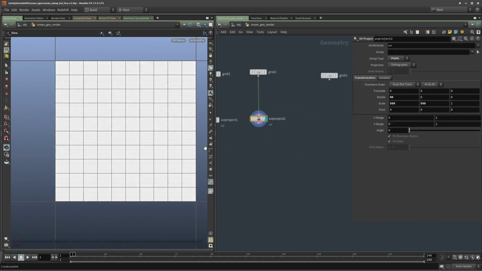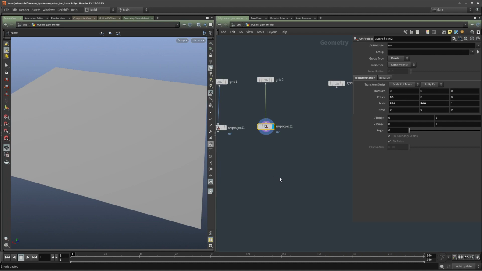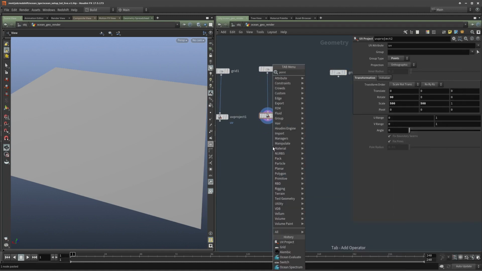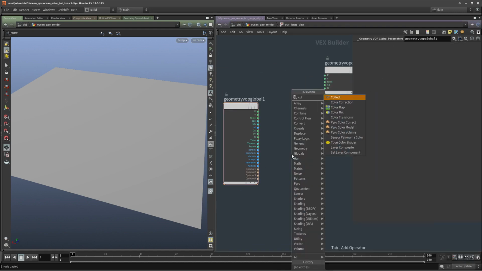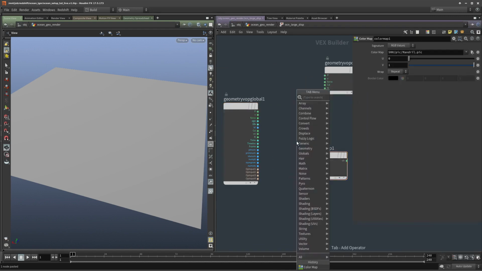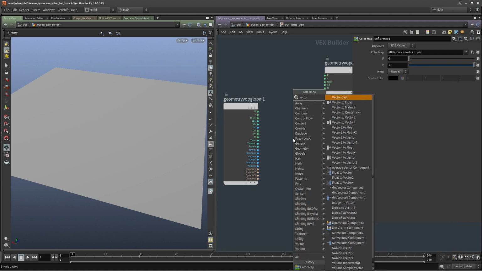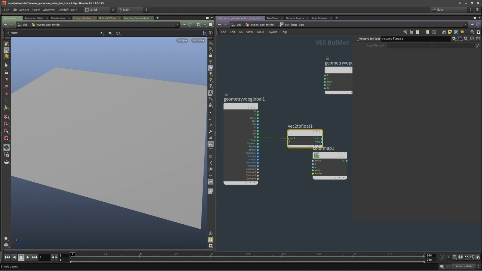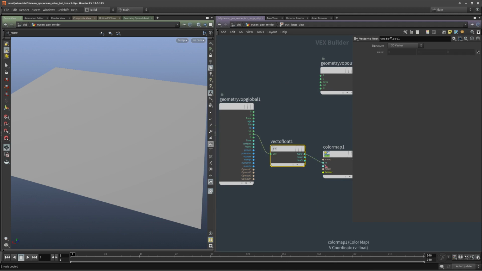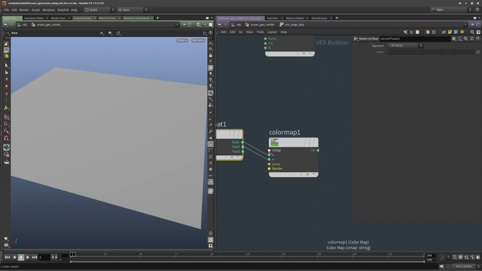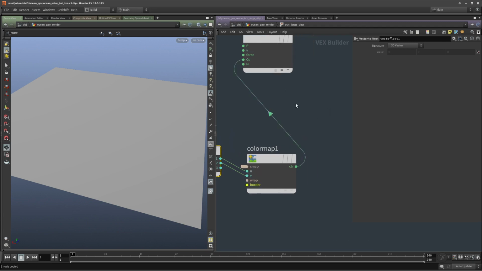But let me first import the first map and get our first displacement going, so we get a better understanding of this. Let's create a point VOP and call this ocean large disp. And let's dive inside. I'm going to create a color map node. We need a vector to float, so I'm going to create a vector to float node. And I'm going to take the UV coordinate, and that's what I need. Now the map, I'm going to export, and let's take a look at the result.